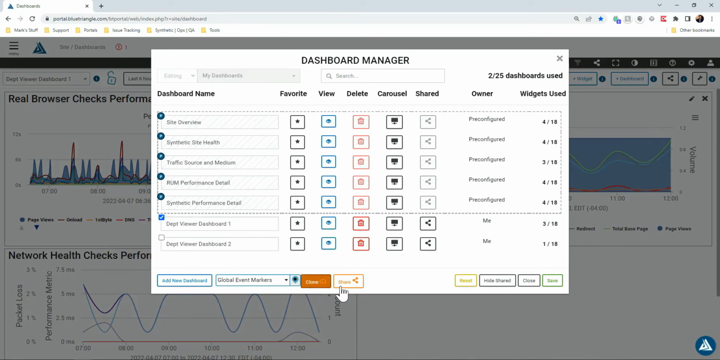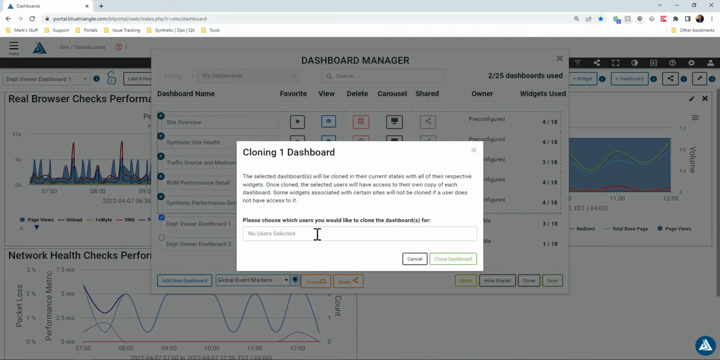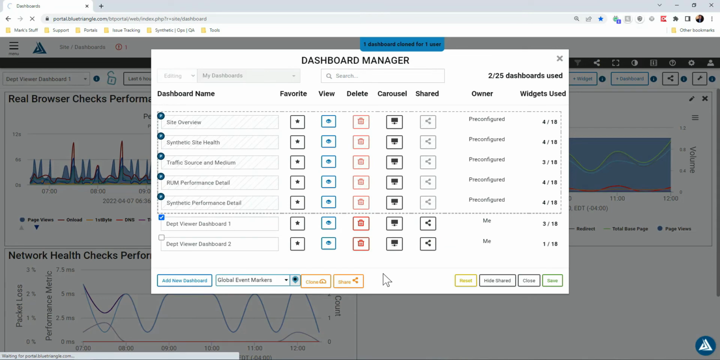When you do that, it's going to enable the clone and the share. This share is the share for my company account. And then the clone, obviously, is to clone the dashboard. So what you do next is you choose who you'd like to clone the dashboard to. Now, for department viewers, the only option is going to be yourself. But if you have a higher access level, you'll be able to clone to other users in your account. So let's just say we want to clone that to myself, and then we'll click Clone Dashboard.